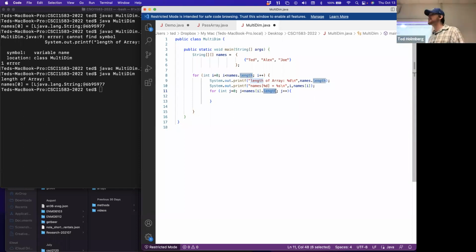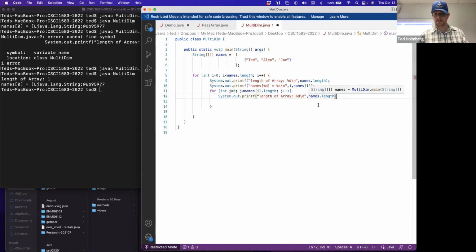Which is going to be different than the outer array. Right? We said the inner array was length three, the outer array was length one. And then we'll go ahead and increment and walk across that space. So let's look at the length of that array here, so that we can actually see what it is.